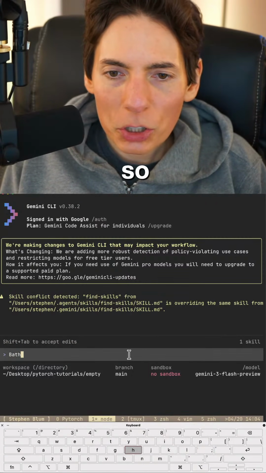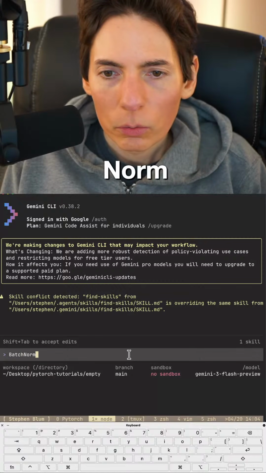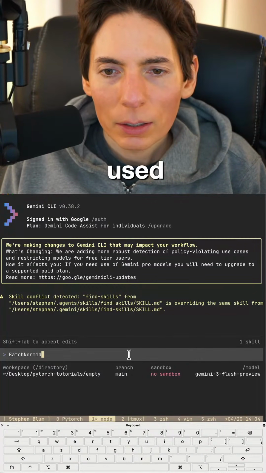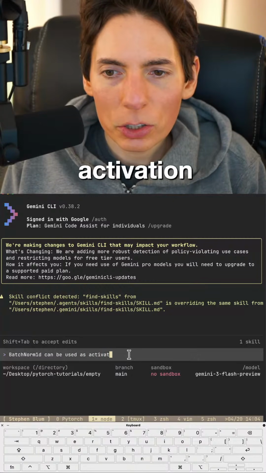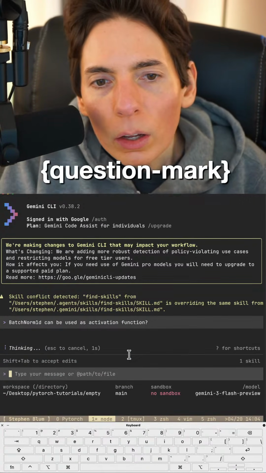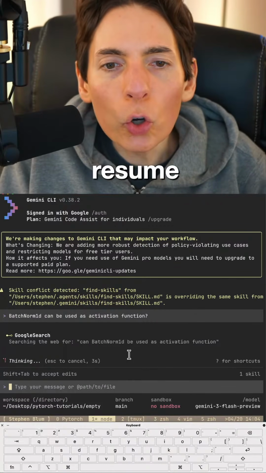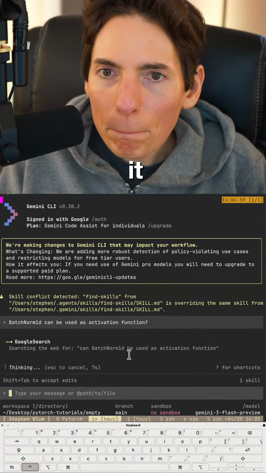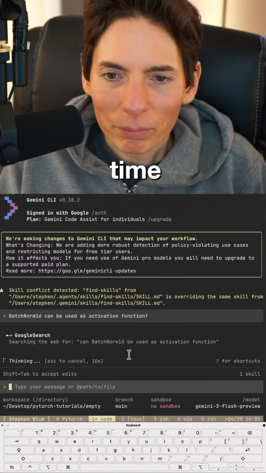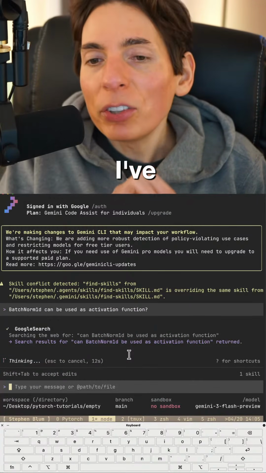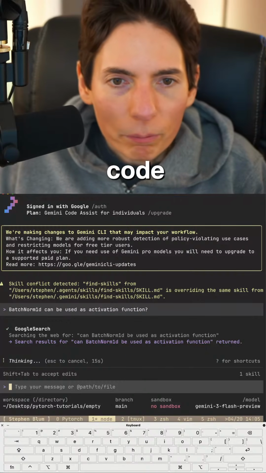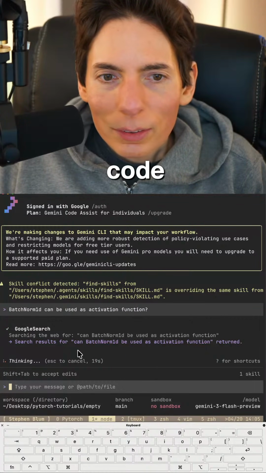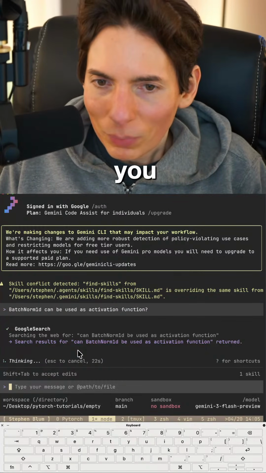All right, so can BatchNorm1D be used as an activation function? No, do the resume thing. Oh, the resume thing. It gives you a resume command when you close Gemini. I missed it. Okay, we'll have to do that next time. Jinlu, thank you. I've seen that on Claude Code.